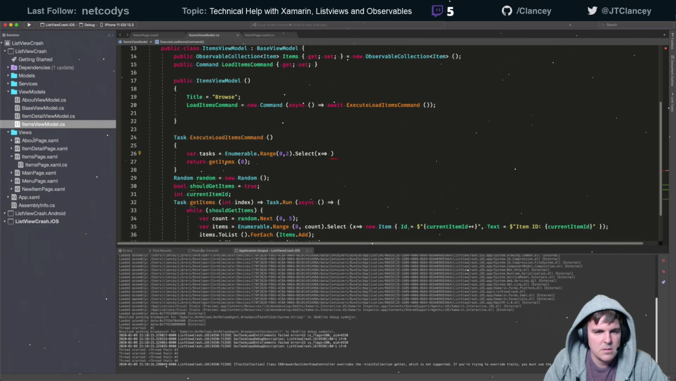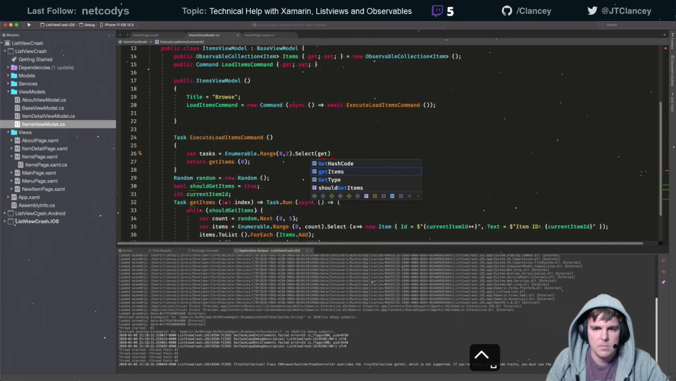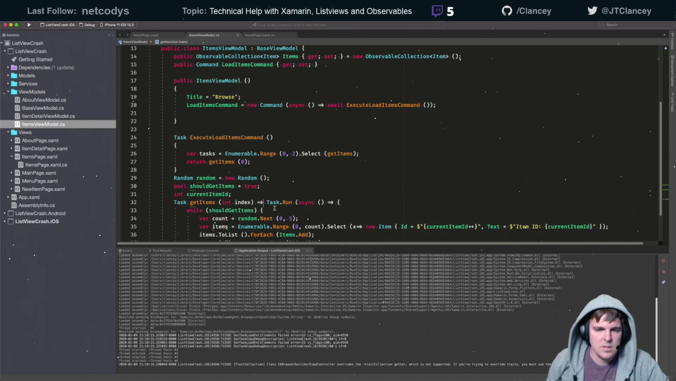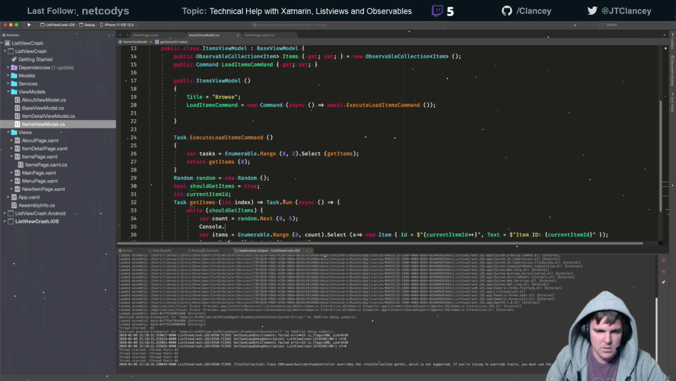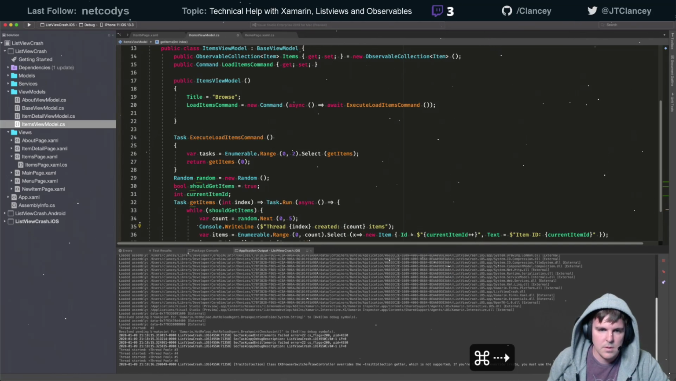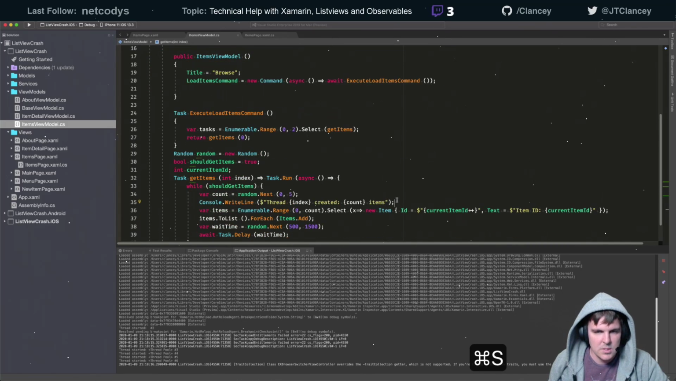And this one is just going to be, actually we can just say GetItems. So now we can even throw some more output in here, Console.WriteLine, just so we can see in the output what's going on. We'll say thread, index, created, items, and then we'll say count. All right, so that one's going to create those ones.